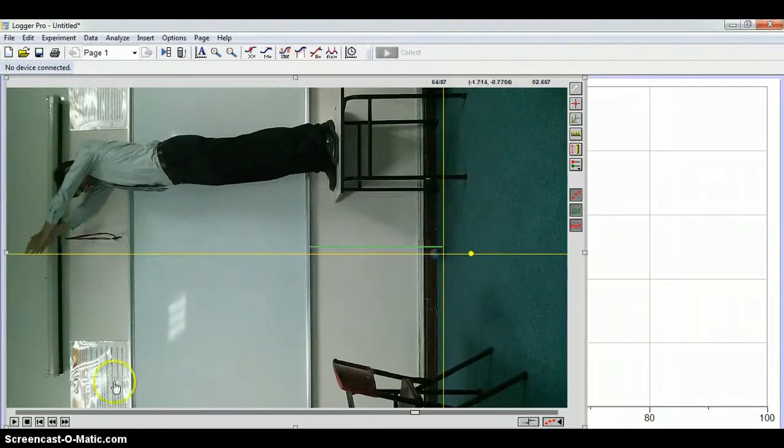Once I'm to this point, I'm going to back up the video frame by frame until Mr. Schnock is releasing the ball. Ideally, you try to find the frame where the ball is being released just at that moment. So maybe that one.